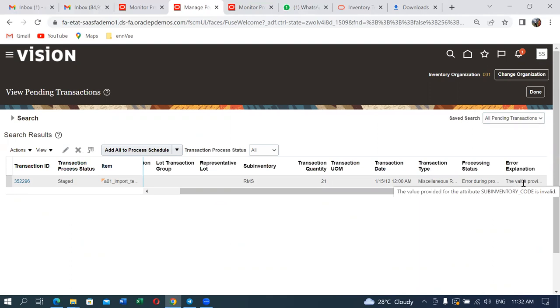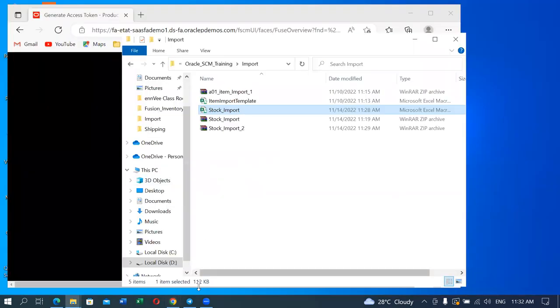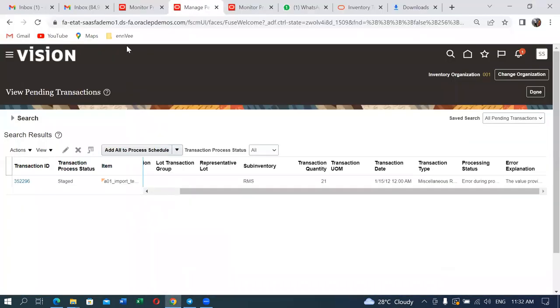So the subinventory ends up like RMS. It is not RMS actually. It is not stores. So first the value error. Let us now correct this error actually. I will correct the error.